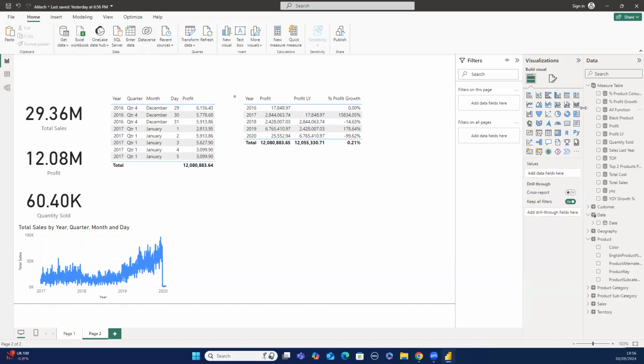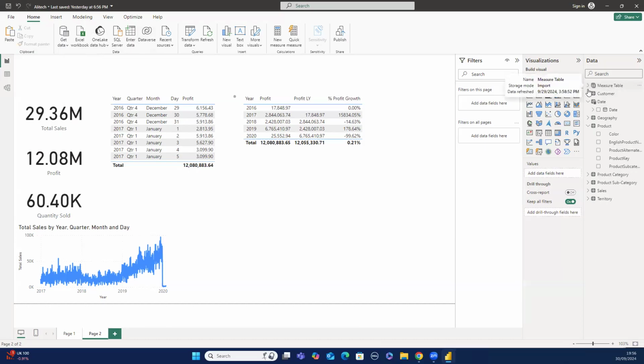Let me minimize this. Let me go to territory, right? Territory as sales territory region or sales territory country.